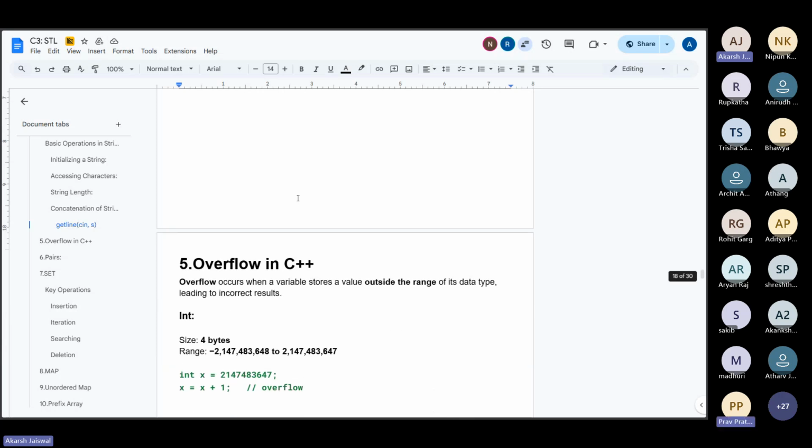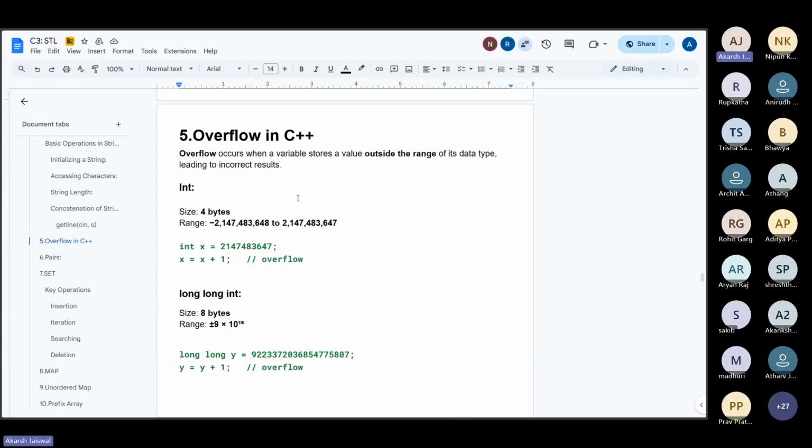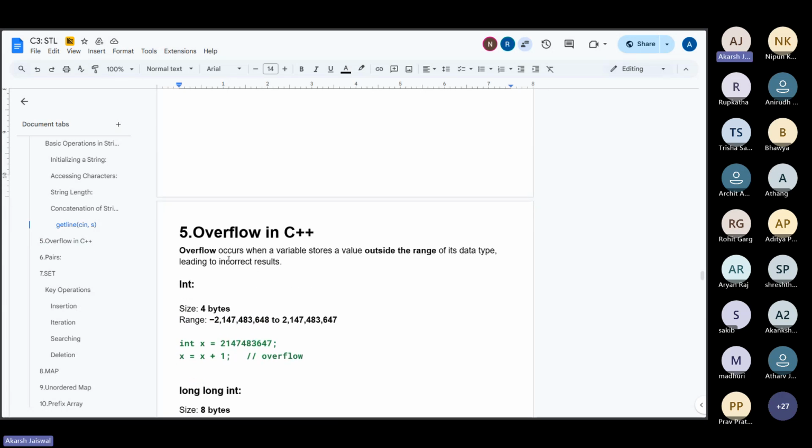So let's now have a look at overflow in C++. Overflow occurs when a variable stores a value outside the range of its data type. For example, you define int x equal to some value. You know that x cannot store an infinitely large value. It has some ending point till which it can store, and after that it produces weird results if you perform operations on it.